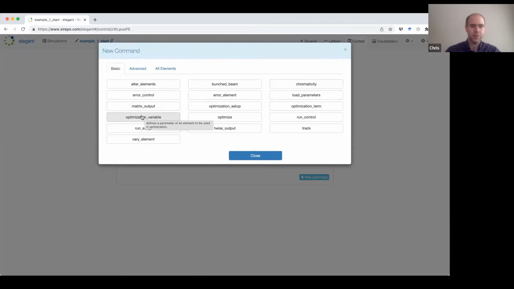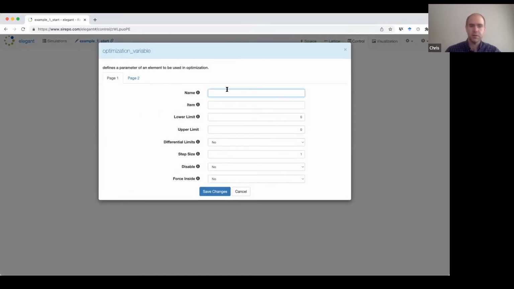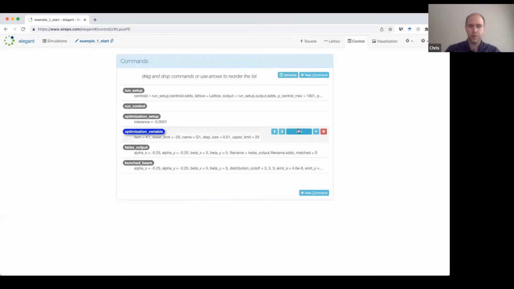What the optimizer is changing is going to be the strength of our quadrupole. So its name is Q1. The normalized strength parameter is item K1, and then we'll set some lower and upper bounds that it's allowed to vary between. I'm also going to adjust the step size down a little bit here. All right, so that's our one optimization variable.